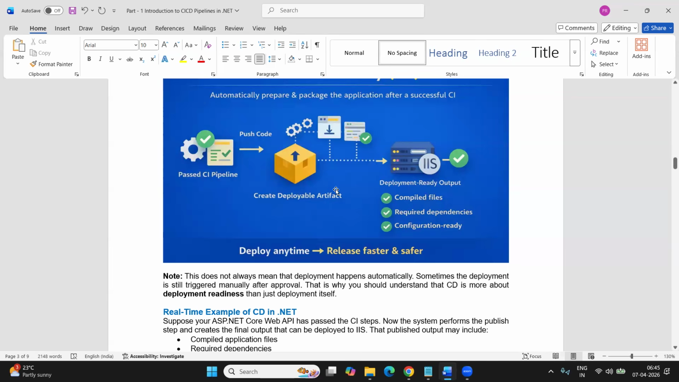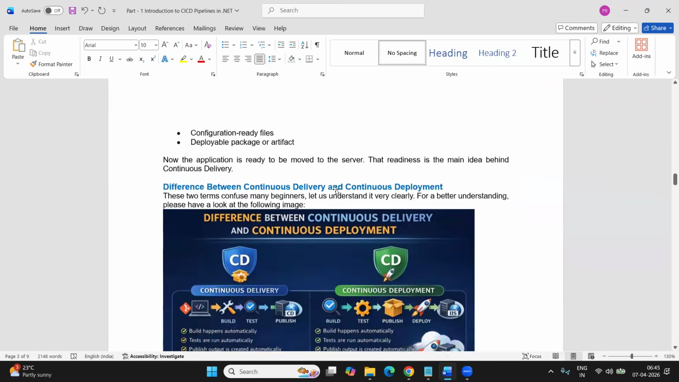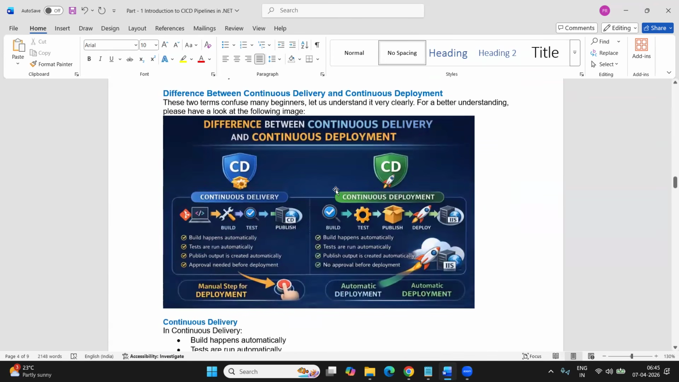Right. So once this is done, next we need to understand the difference between continuous delivery and continuous deployment. These two terms confuse many beginners. CD means continuous delivery or continuous deployment. Are these two terminologies the same? If not the same, then what is the difference between them? Let us try to understand.